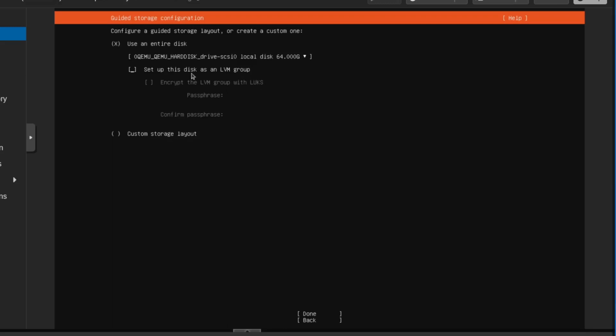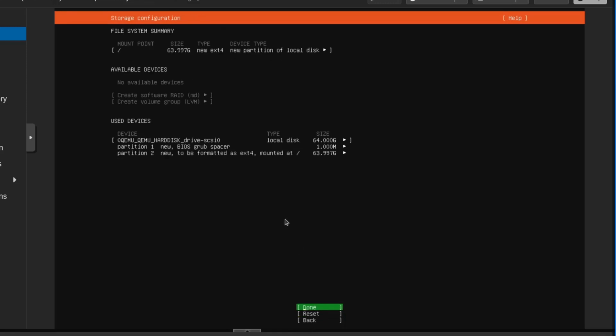So make sure you just select that, and that will give all the storage to Ubuntu Server without breaking the disk into different partitions. And now I'll use arrow keys to go down to done and press enter. And that's it. It gives you a quick brief information on exactly what's going to happen. So it's going to delete, install, format, etc.